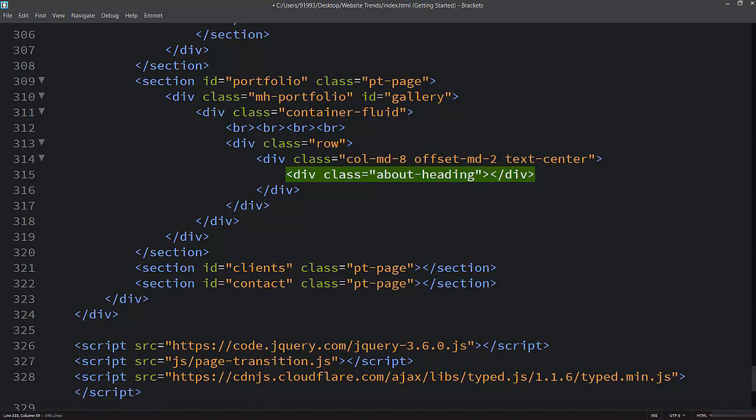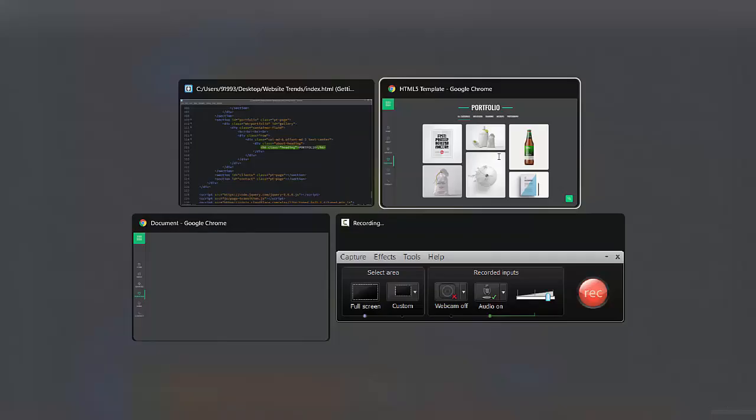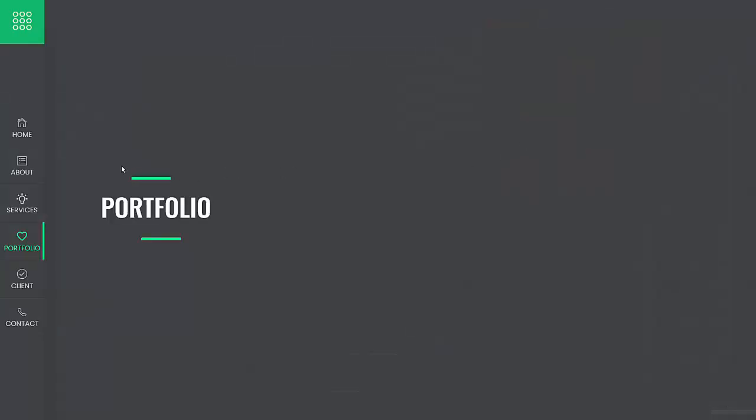We have defined it already in the style CSS. Now I'm taking a heading tag like h6. This will have a class called heading. Now I'm putting my title, portfolio. Let's have a look. You can see it's coming like this. Now we have to align it at the center.